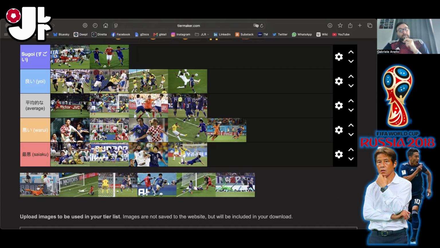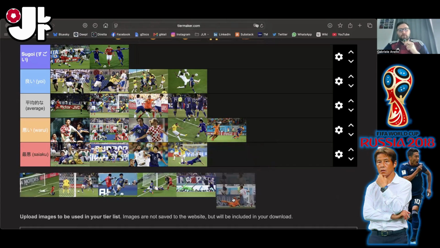Poland. The defeat against Poland was, I'll say Warui, but Warui only because we passed the group. Because Japan played against Poland, which had lost their first two matches, so they were basically out. They needed some luck to go through.